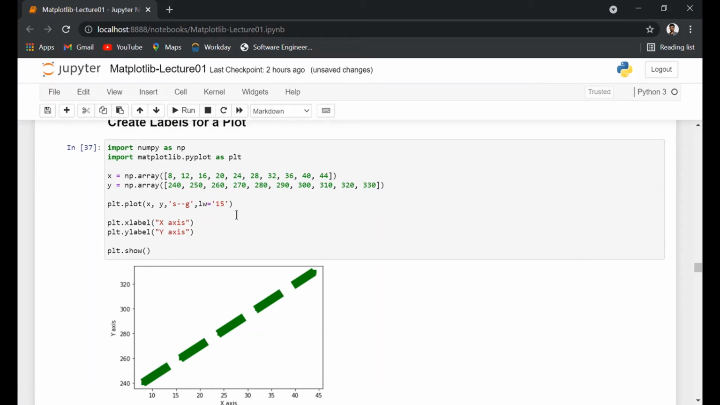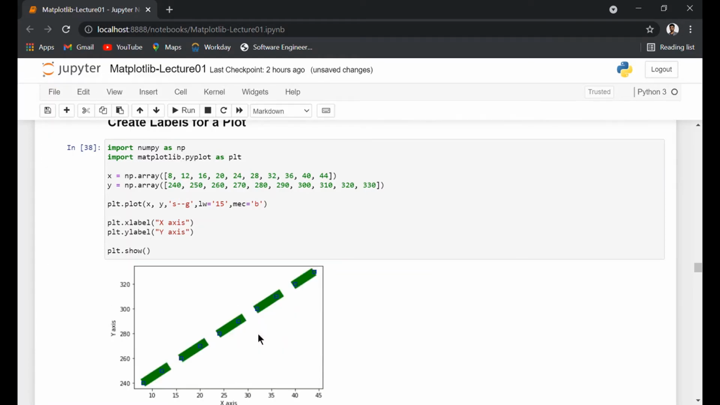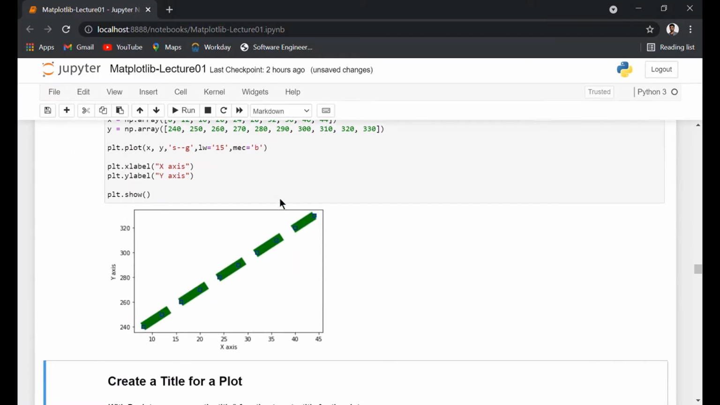Let's change the square colors. I'm playing with this particular matplotlib library, so bear with my playing. Let's pass it b for blue, I guess. Here you can see, and let's make the face color yellow. Now you can see it is one hell of an ugly line, and the markers are squares, the face color of the markers is yellow, and the edge of the marker is blue.